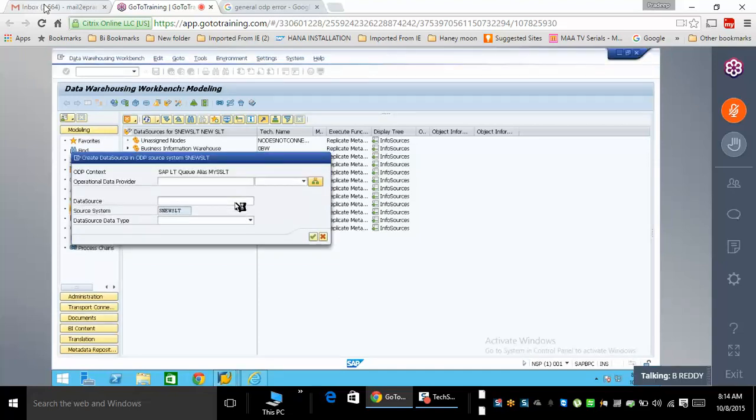See here, ODP prod would be the table. What are the replication you're doing from a table, that will be the ODP prod. Small ECC BW connection, data source ODP. HANA information view ODP. The table you're replicating, that will be ODP.